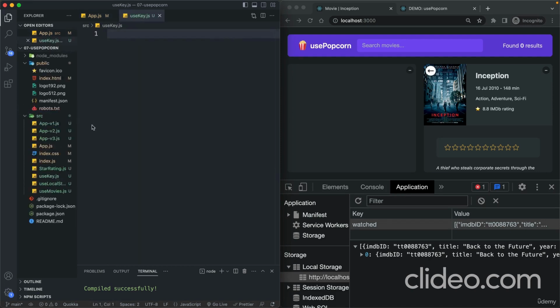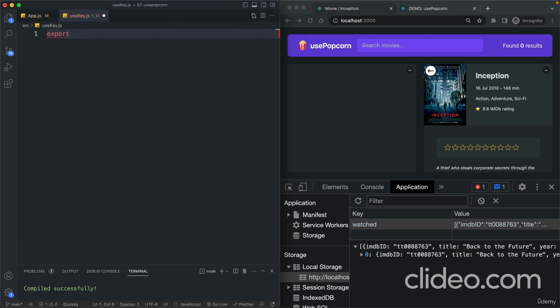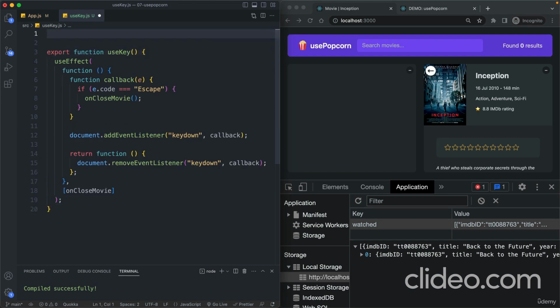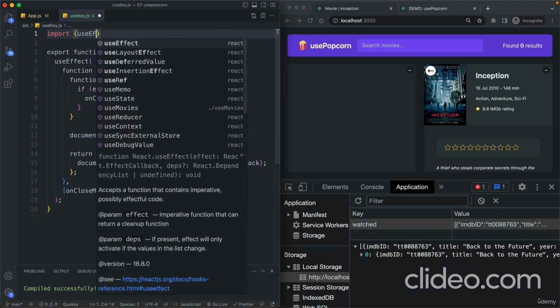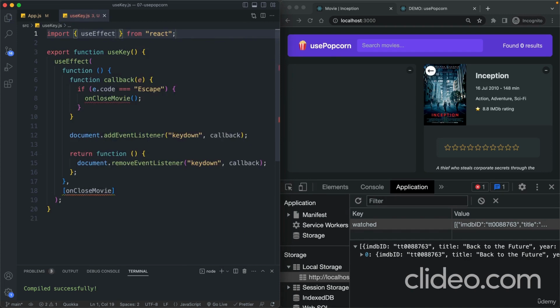useKey.js. And by the way, I forgot to mention earlier that I actually also created a copy called App version 3 before we started extracting all the custom hooks. So basically that we can keep our code before those custom hooks were implemented. Okay, but anyway, let's now export the function called useKey. Okay, then let's just paste this here and import useEffect from React.